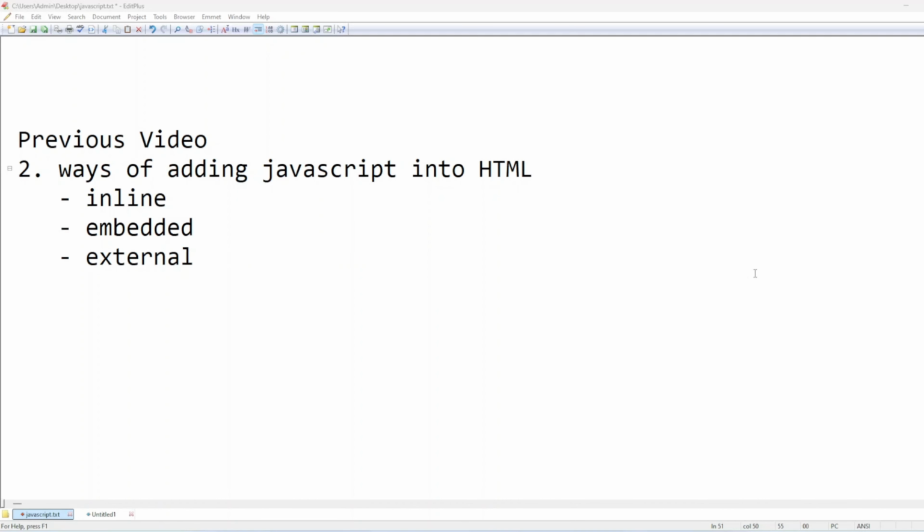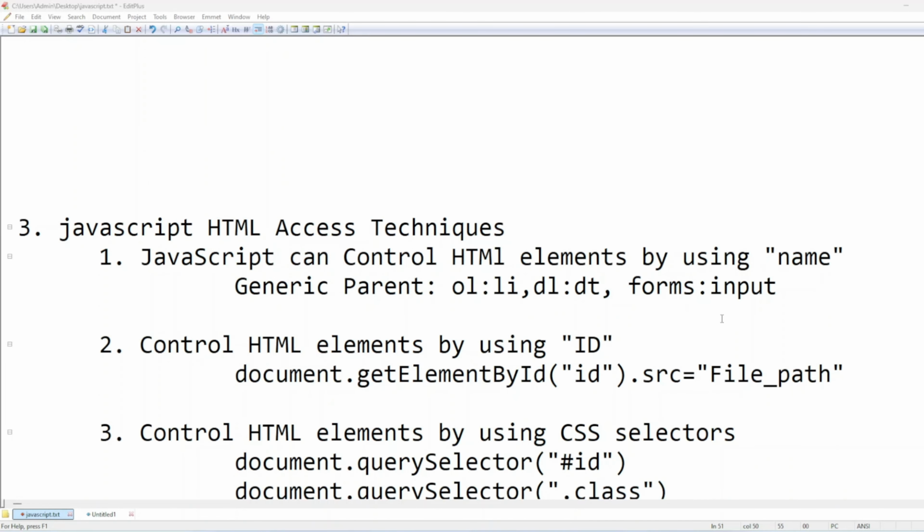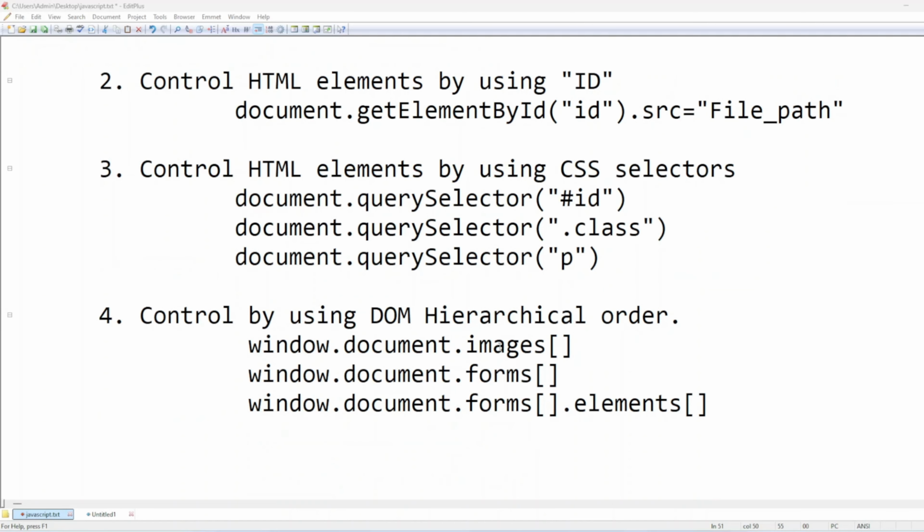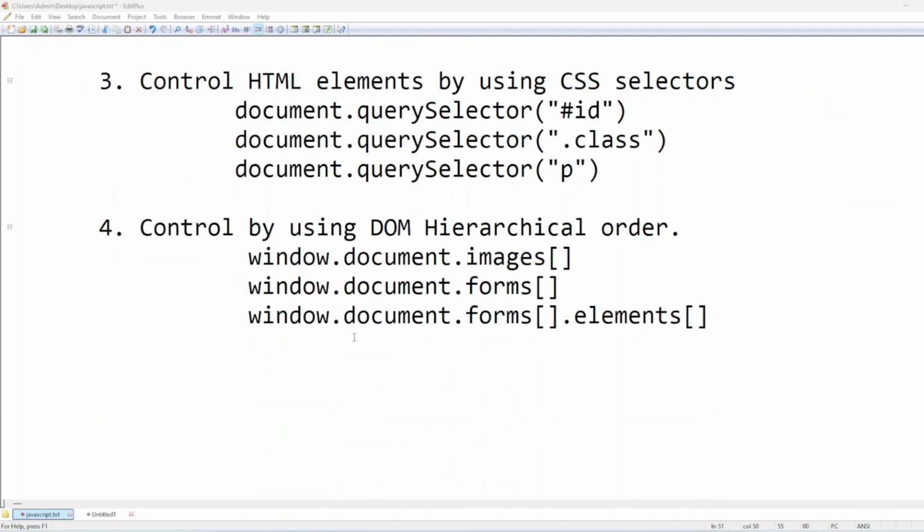Hello everyone. In the previous video, we learned how you can add JavaScript into our HTML document. There were three ways: inline, embedded, and external. Today we're going to learn how you can access or control HTML elements by using various techniques. First, we're going to learn how you can take control over HTML by using the DOM hierarchy.